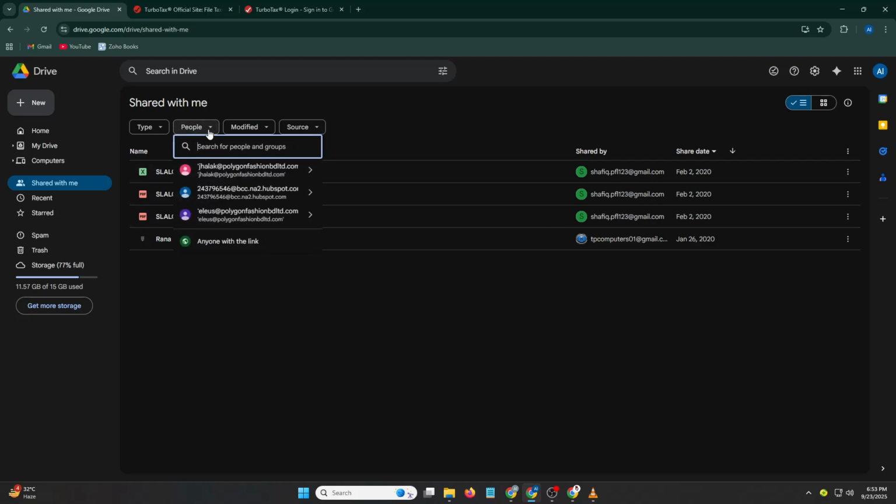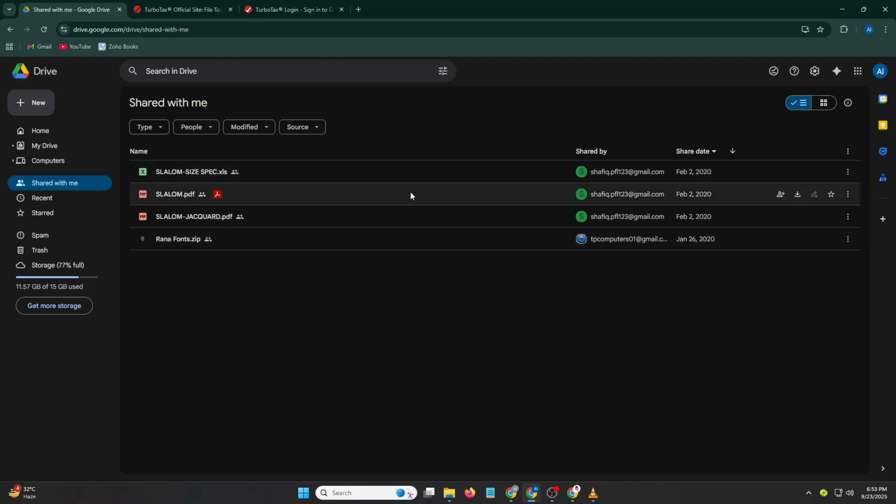And that's it. You've successfully uploaded a file to a shared Google Drive link, the 2025 way: quick, easy, and secure.